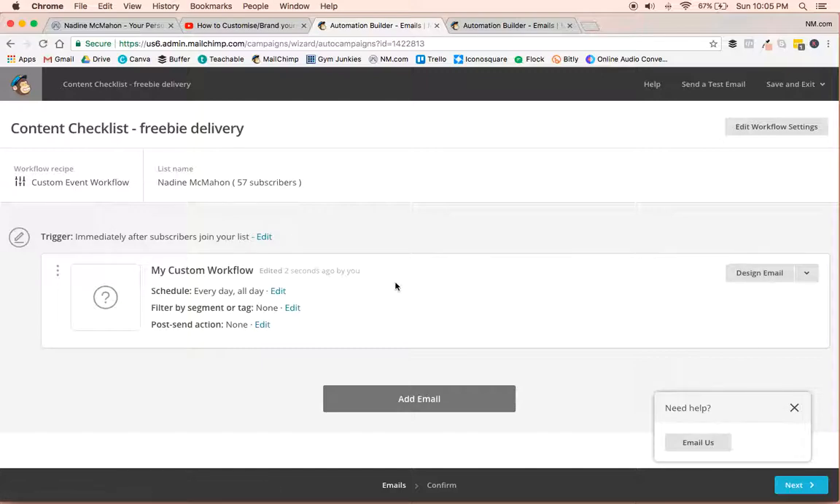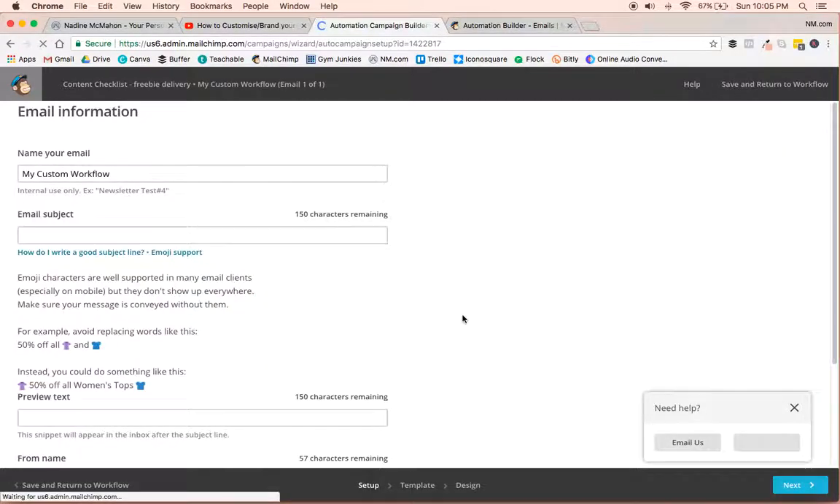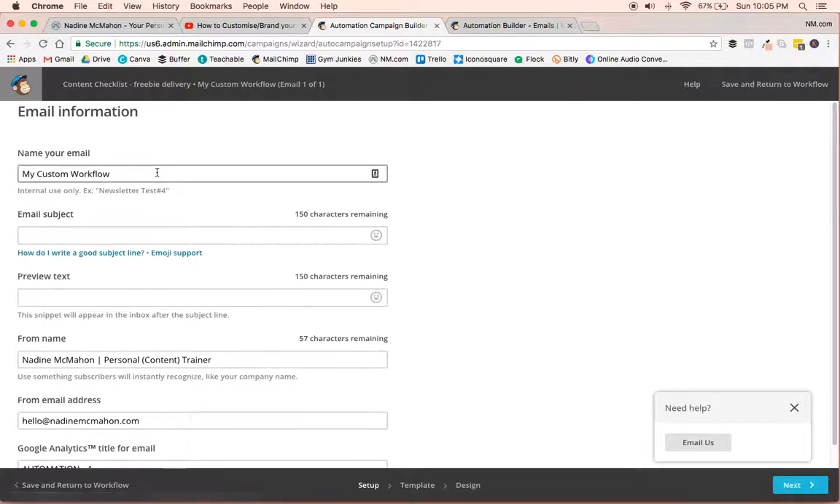So the next step is for us to keep working down the page, and we want to design the email either by clicking in here or just clicking on the design email section. Now just work your way down the page here. So name your email. Again, this is for you only. So this could be your content checklist freebie delivery. So again, we might have multiple emails in this automation series, but it would be the first one that the freebie would actually be in.